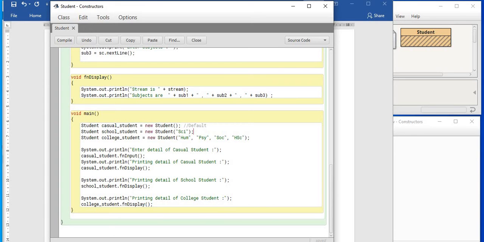And then the college student is the third object of class student, where the values are being supplied during the object creation only. In this case, humanity is the stream that is going to P stream and then to stream, and then 3 subjects, psychology, sociology and home science, are getting supplied to the 3 subjects.